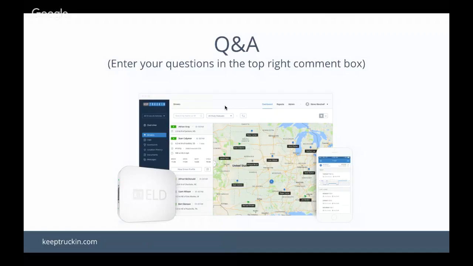Okay. Is sleeper berth on or off duty? Sleeper berth is strictly off duty. So during that time, that will count towards the 10 hours off duty that drivers need in order to start driving again.